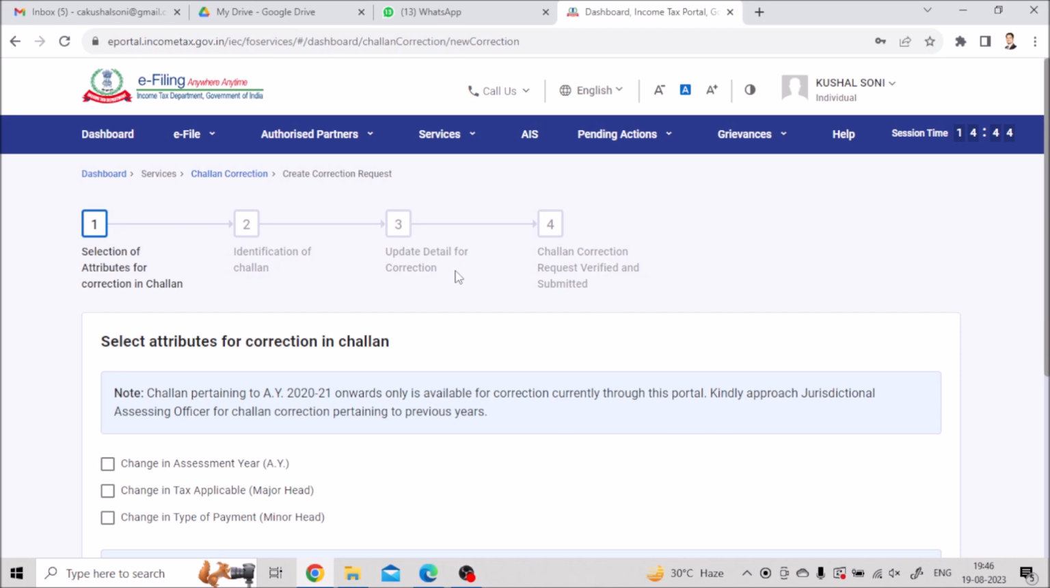Next is update details for the correction. You need to now insert, at step number 3, the correct details, right? For which you need to make the correction in the challan. And fourth, you need to check, verify, and submit that request. Your challan will be rectified through these steps, step number 1 to step number 4.